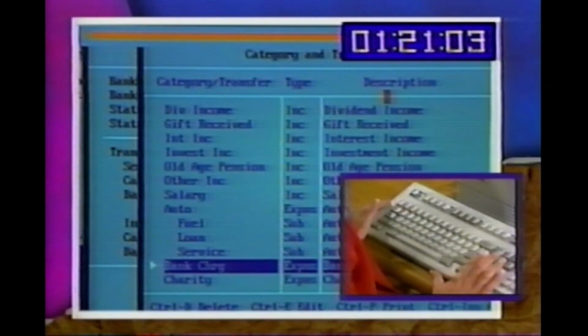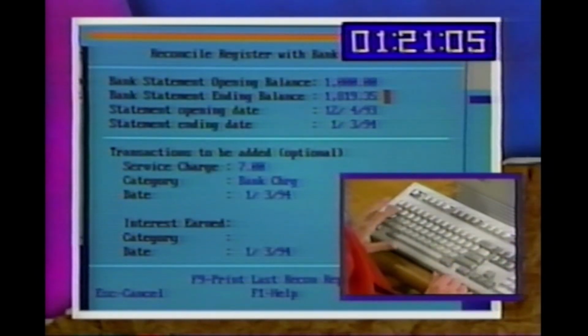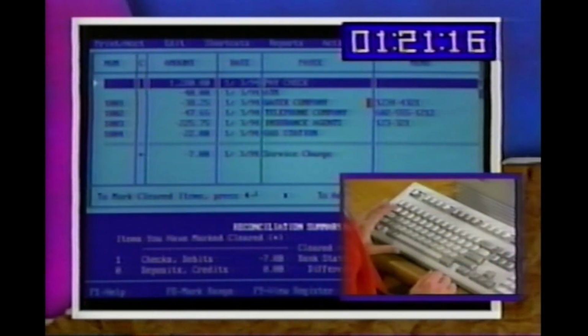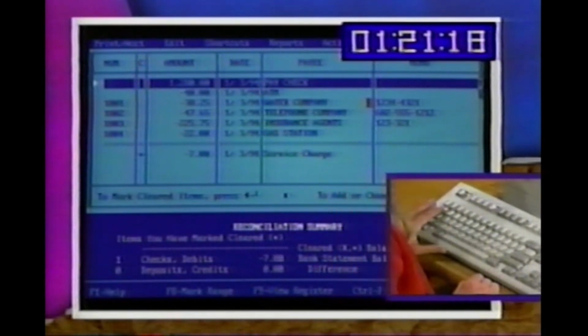So I'm going to accept this by pressing Enter. And now if we get any interest on our checking account, we could tab down there and type it in. But I don't, so I'm just going to press Enter to continue. When I do that, here's my reconciliation report. It looks a little scary, but it's really not.